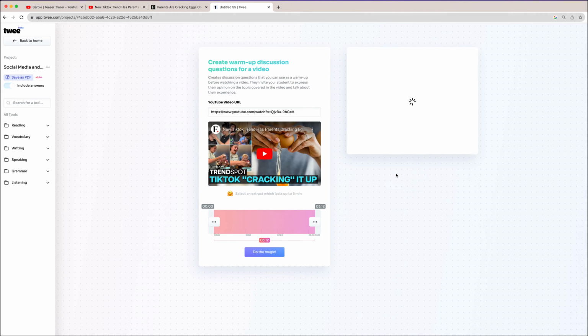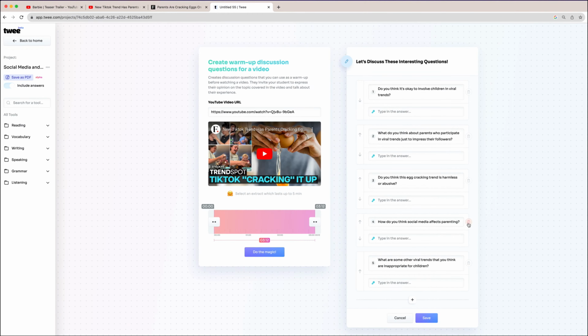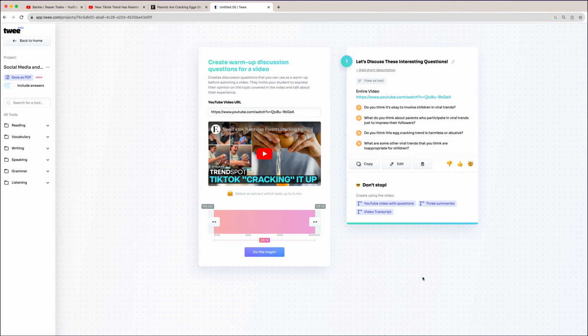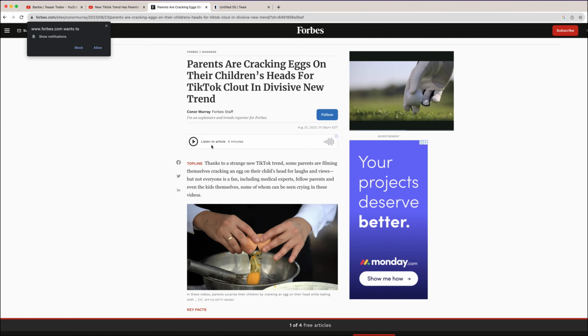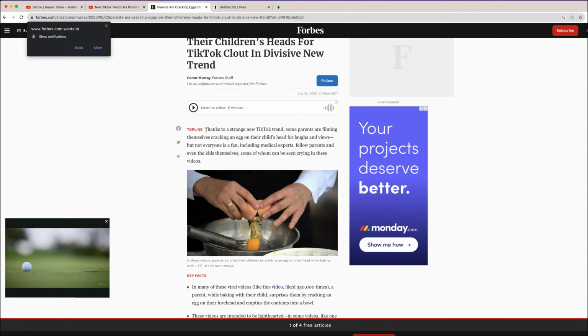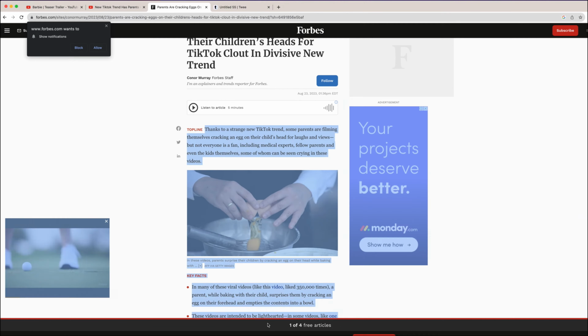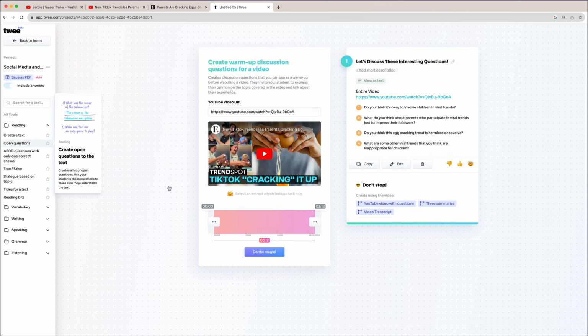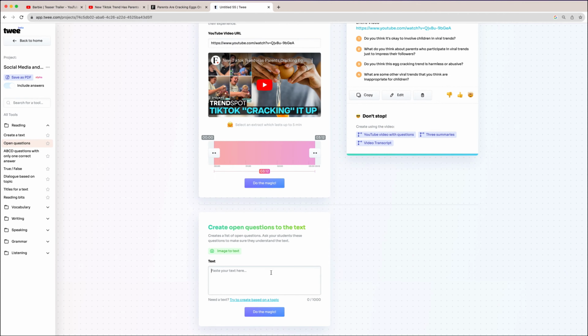I might not like all of them, so I can use the edit button to delete some of the questions. There we go. The next thing I want to do is this. I have found an article on the internet that talks about the same challenge. I'm just going to copy paste it into one of the Twee tools and generate open questions for it.